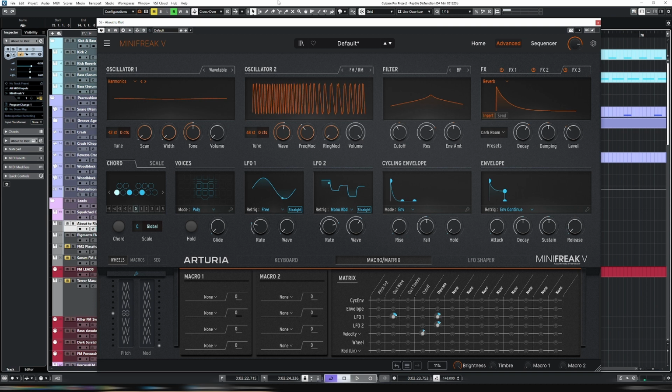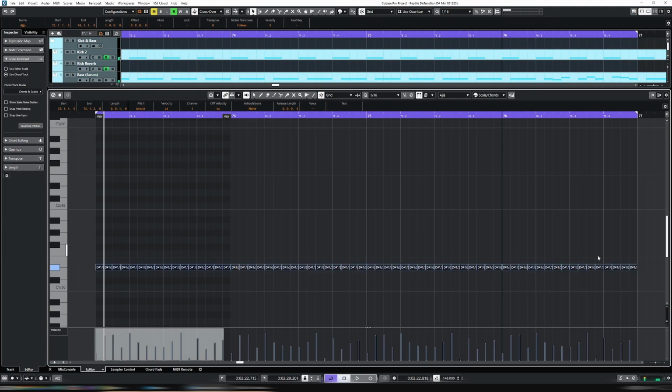So now let's hear that in context with the kick and bass. Let's now randomize the velocity and the note length in the pattern here.